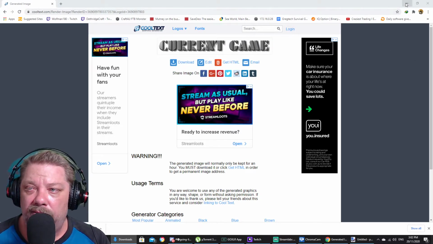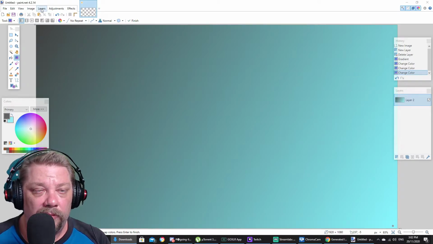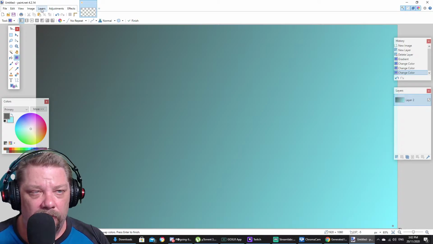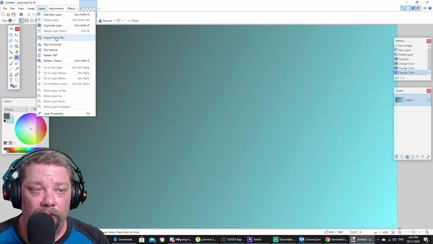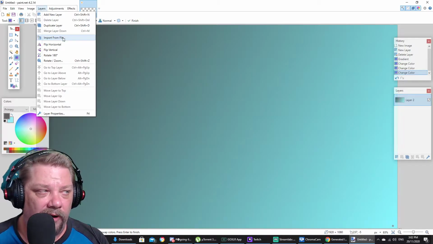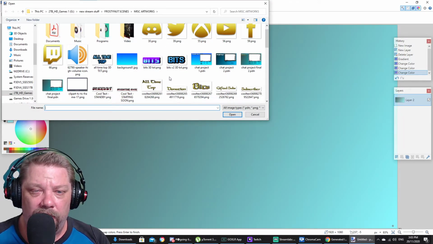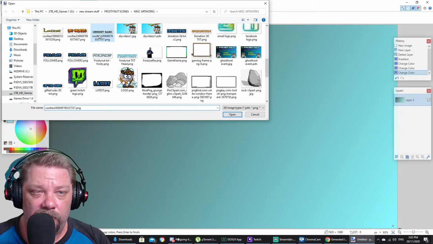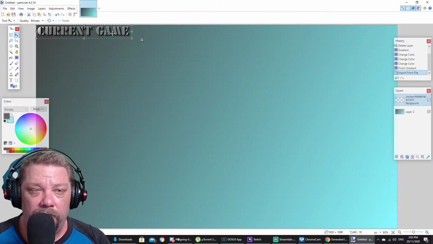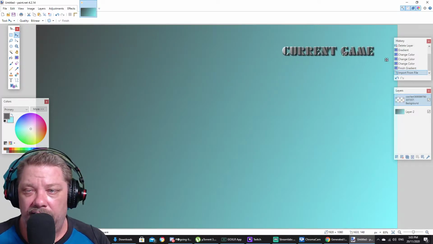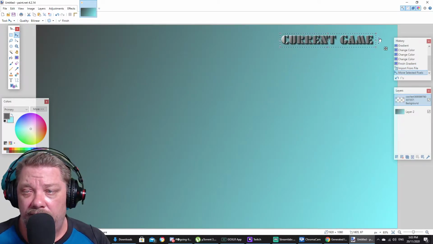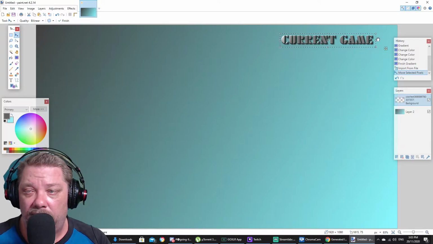And so now we go back to our paint, and what we will do to bring that in is we will go to layers, and we will simply import from file. This is very, very important you do it this way. Import from file, and then you choose your artwork that you've just made. In this case, we did current game. All right, open, and there it is, right there. Now that still might be a little bit too big, but that's all right. We can still adjust it down, or next time we can just create a smaller sized font logo again.